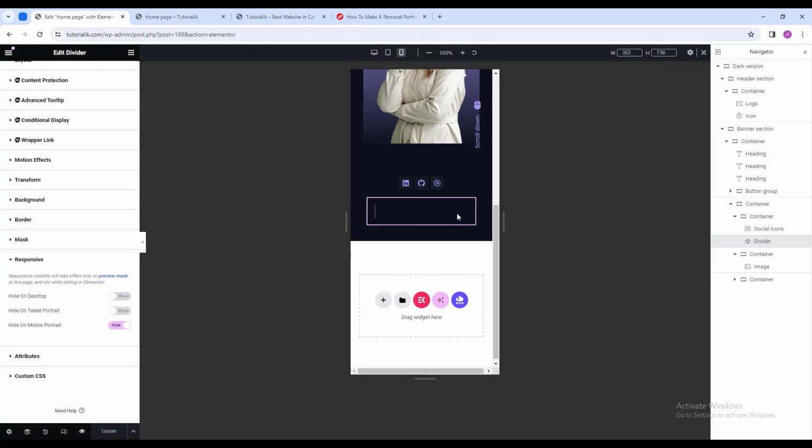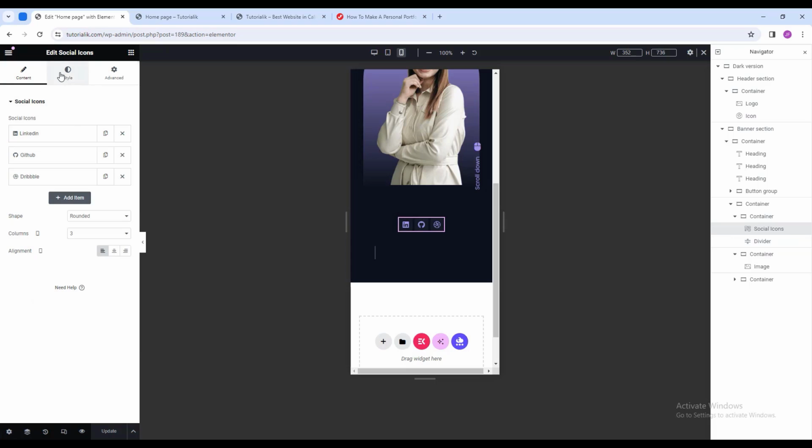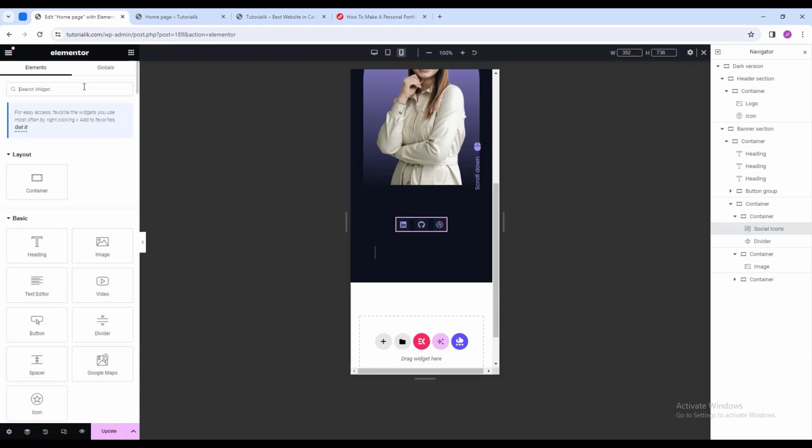Alright, so let's go back, and now let's work a little bit more on these icons here. So in here, from the style, I'm gonna increase the gap between icons. So let's increase the spacing like this. Now I want 2 horizontal dividers, one before the icons and one after the icons. So let's click on the grid icon and take a divider.